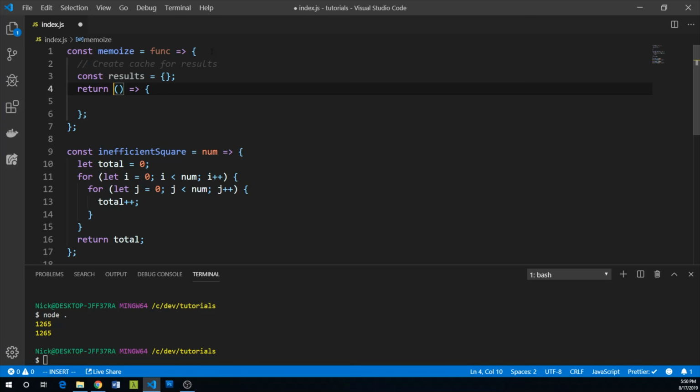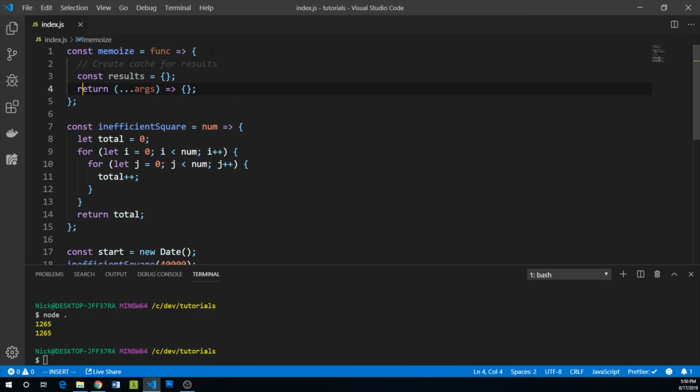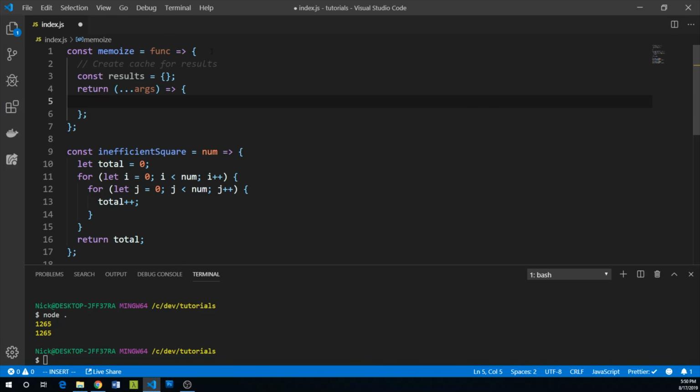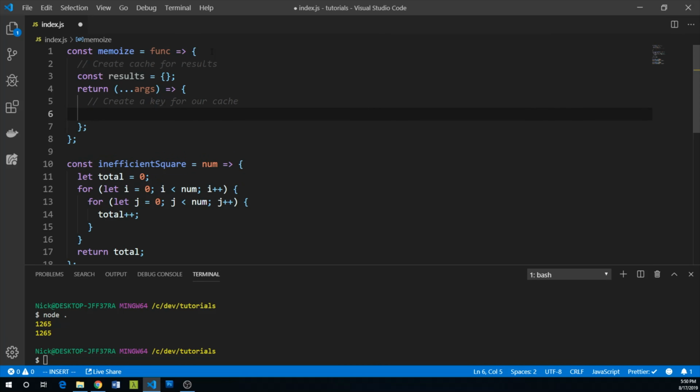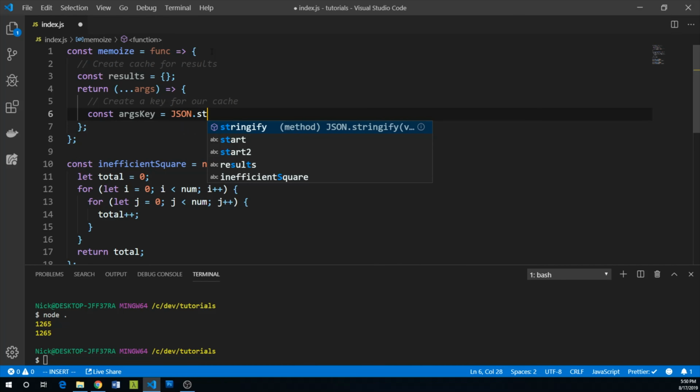This function will take any number of arguments. As we don't know what the user might be trying to memoize, we need to be open to any number of arguments. We are going to create a key for our cache. This, by the way, is the most suboptimal part of our current implementation. We will say const argsKey equals JSON.stringify our arguments.